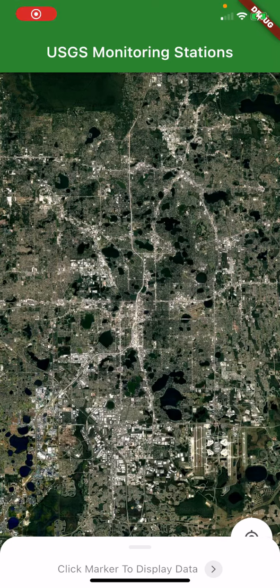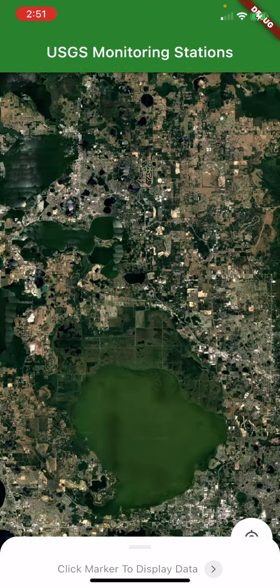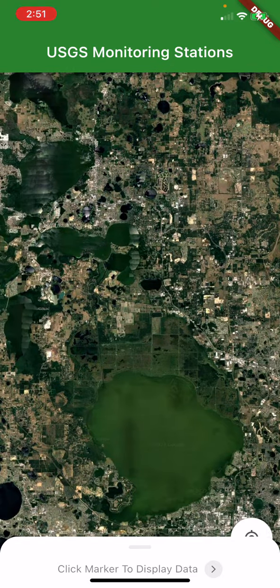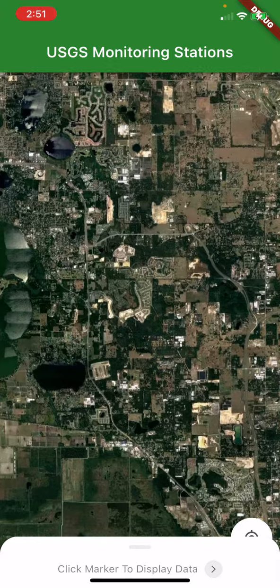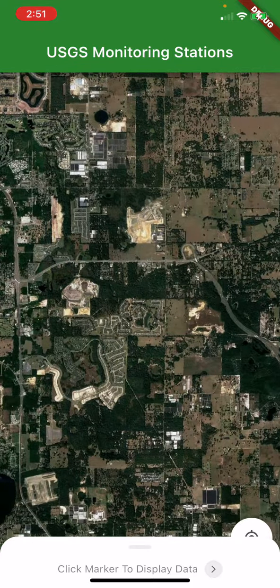So this is the USGS parser app that I've been working on. And what it does is it uses the Google Maps API where a user can zoom into a certain area. And once they're zoomed into a certain level, it will prompt the app to issue a query to the USGS REST service. And if there are stations within that area, it will extract those from the XML file and load them onto this app.